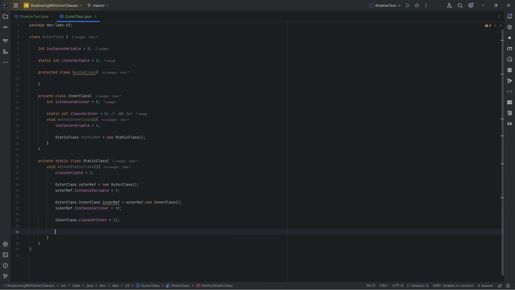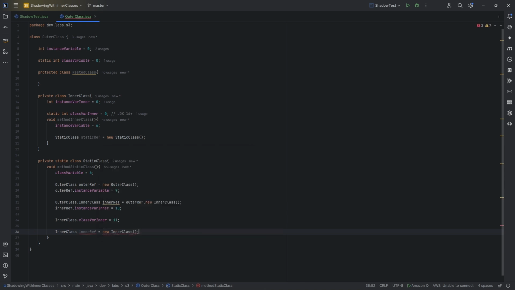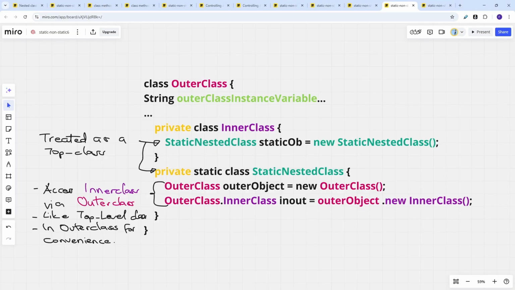So let me show us how it's not possible: inClass ref is equal to new inClass. See, it is not possible for me to create an inner class object reference and access it directly outside of the outer class. But it is possible for me to just create a static class object reference. It is treated like any other top level class. Yeah, so for the inner class, you have to go by the outer class. Okay.